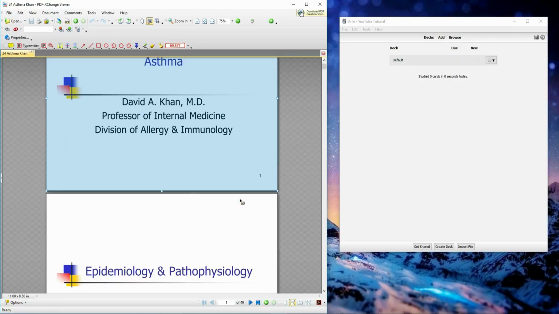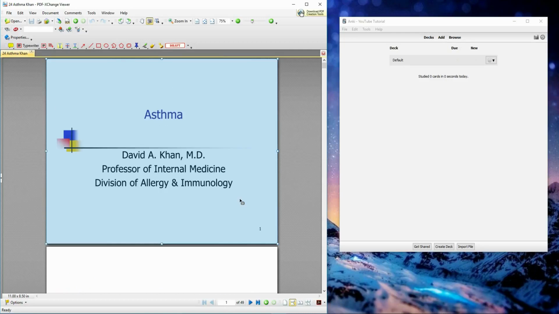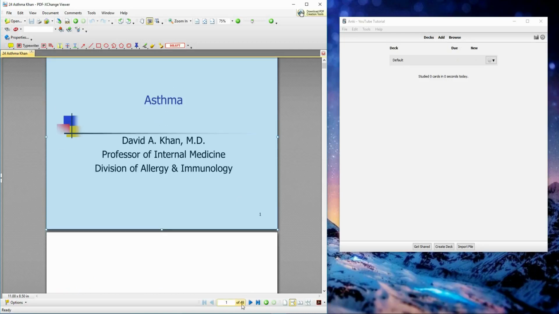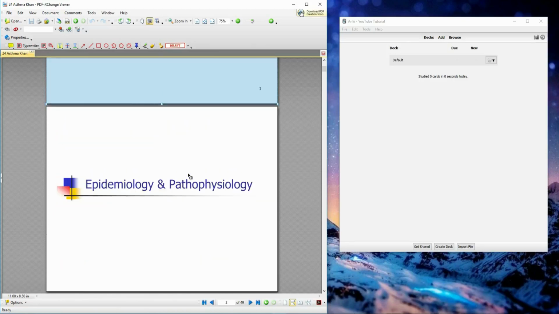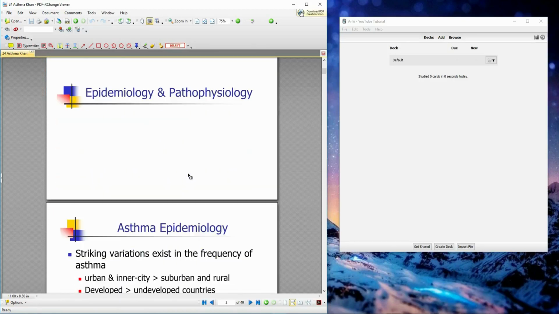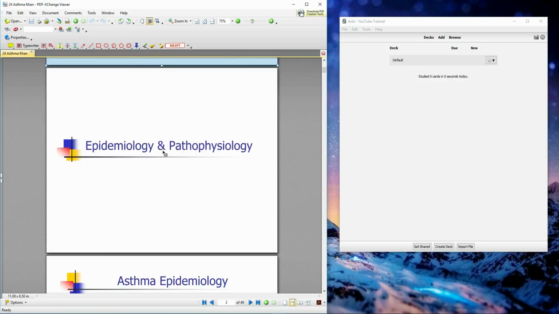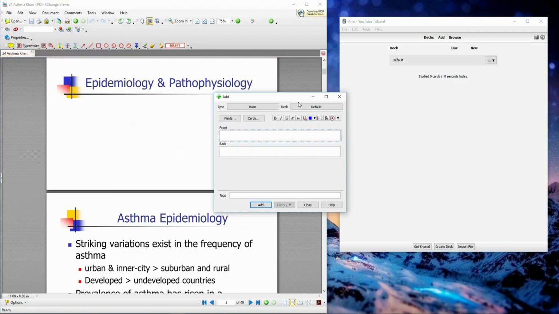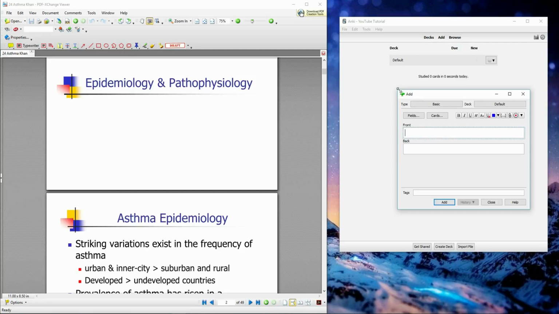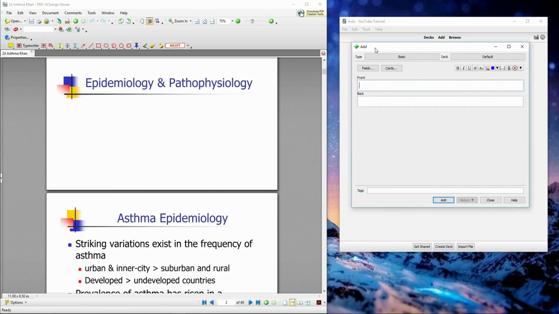So let's go through this. We're going to go through this lecture. It has about 49 slides, which is pretty average for a medical class. And so I'll show you how I quickly make these flashcards in less than 10 minutes. What I like to do is go through the slides, and I'm not really trying to learn any information, but let's add our first flashcard. So let's open that up a little bit bigger.